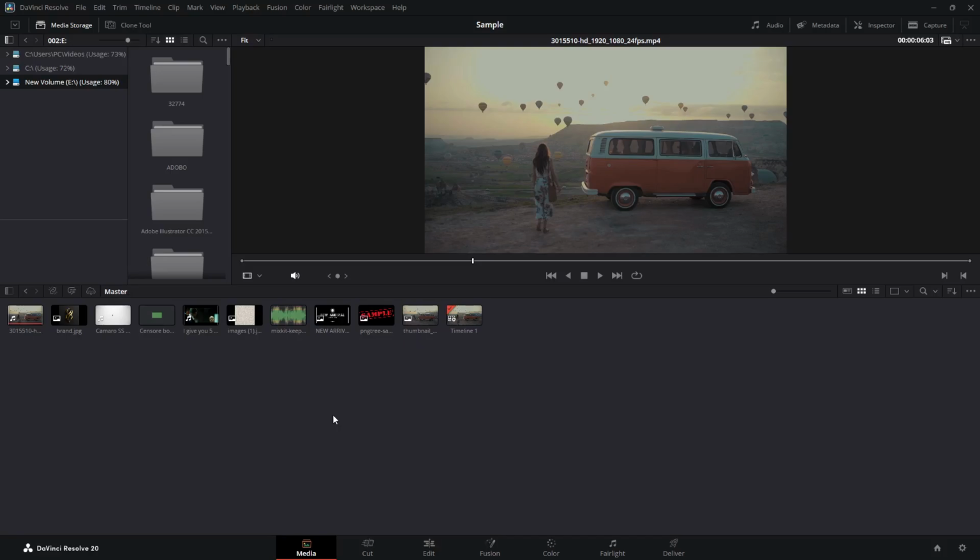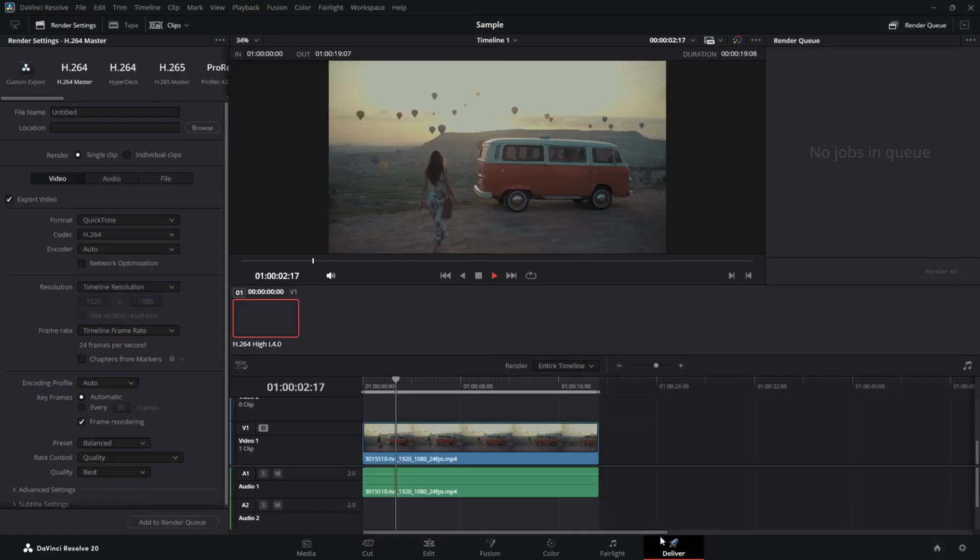First, open your DaVinci Resolve application. Once you've got your project loaded and you're happy with your edits, we need to navigate to the Export section. At the bottom of your screen, you'll see several workspace tabs. Click on Delivery. This is where all your export and rendering options live, and it's specifically designed to help you package your project for different platforms or software.